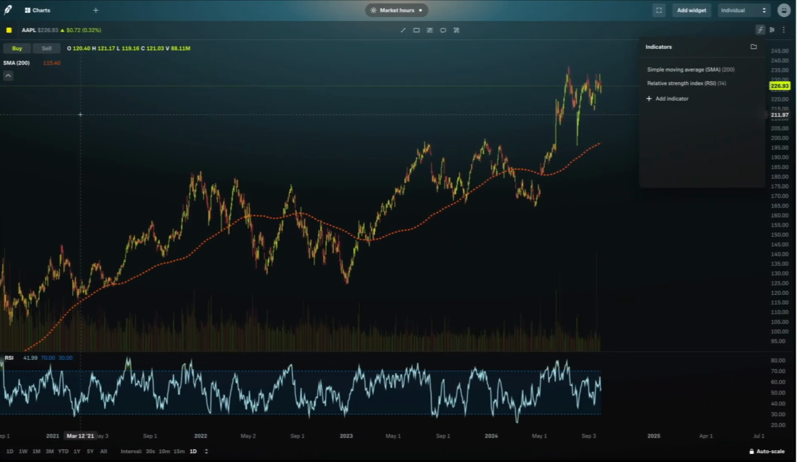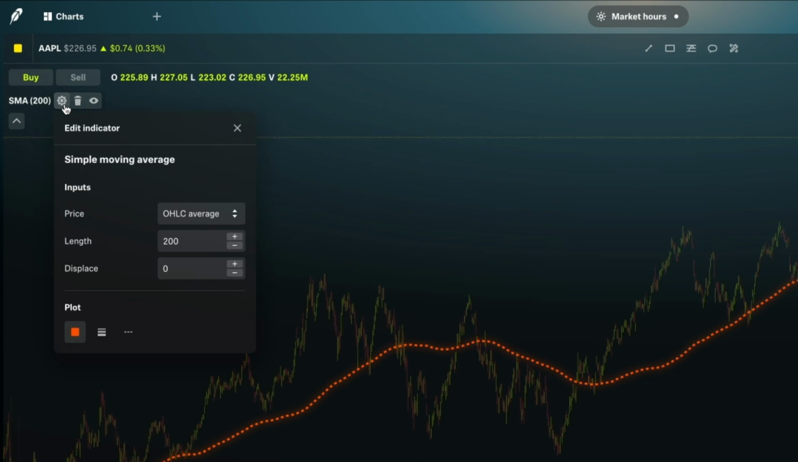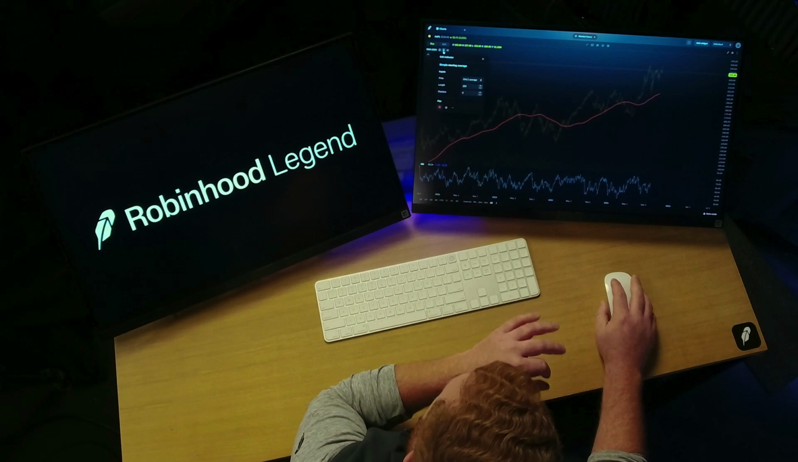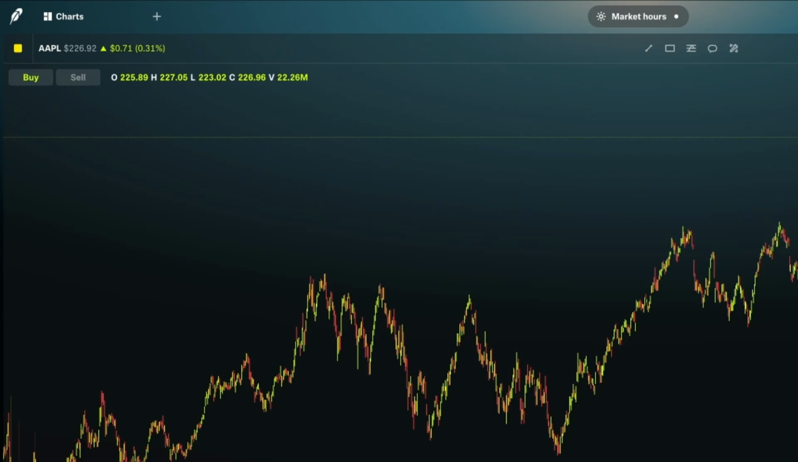Now, let's say we want to delete one of these studies. It's real simple. Either hover over the data point in the legend, and you can see we have access to that settings menu, which we can access from the upper right-hand corner menu, or the individual settings gear wheel here for the particular study we've added. You'll also see the trash can, so if we wanted to delete the simple moving average, we could, just with one click of a button. Now it's off of our screen.